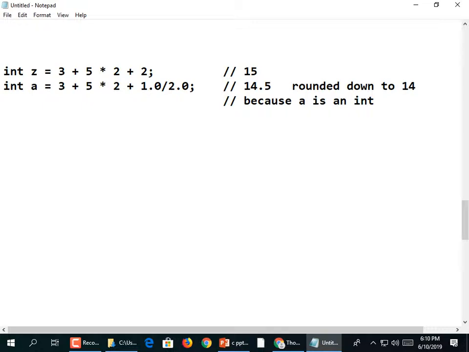You didn't have to worry about that in Python. Python didn't do any rounding unless you specifically told it to. C doesn't do rounding if you're trying to make a float out of it. So if I copy this statement here, float f is equal to 15 plus 1.0 divided by 2.0. Okay, 1.0 divided by 2.0 is 0.5. That's going to be 15.5. No rounding because it's a float.